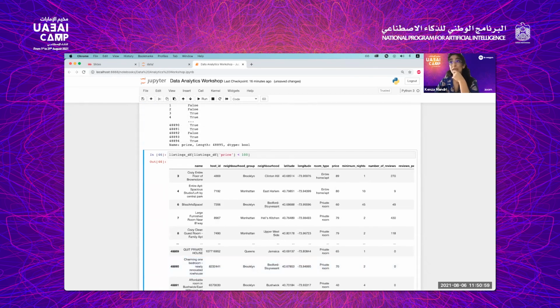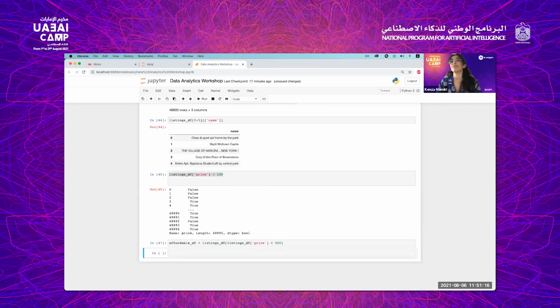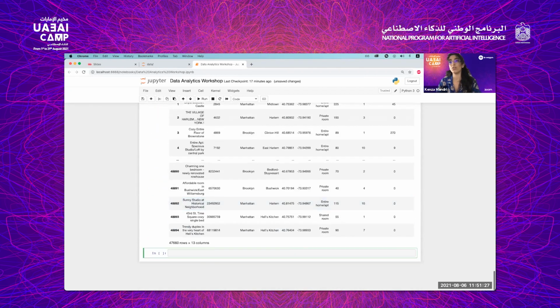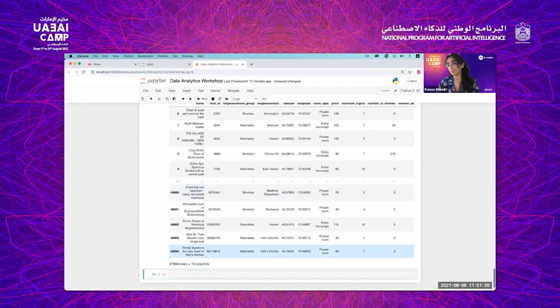and with 13 columns because we've deleted a few. Let's say we want to call this affordable. Yeah, we're happy with it. Cool. Let's say maybe 500 instead of 100, so we can have more to play with. So now, if you want to look into affordable, you can just pass the variable, and it will give you back all of this information. All right.